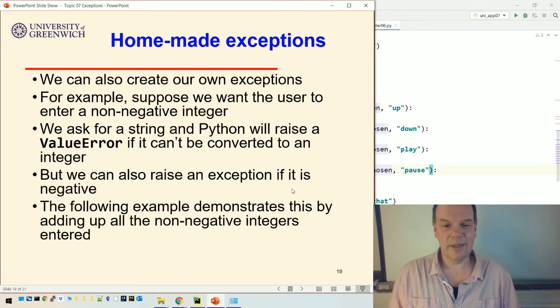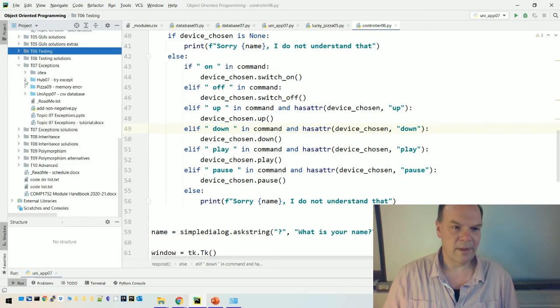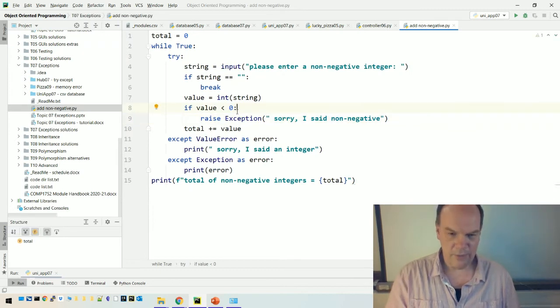And the example will demonstrate this by repeatedly asking the user for non-negative integers and adding them all up. Let me just demonstrate it first. Add non-negative, here it is. So if I run, I won't show you the code to start with, let me just run it.